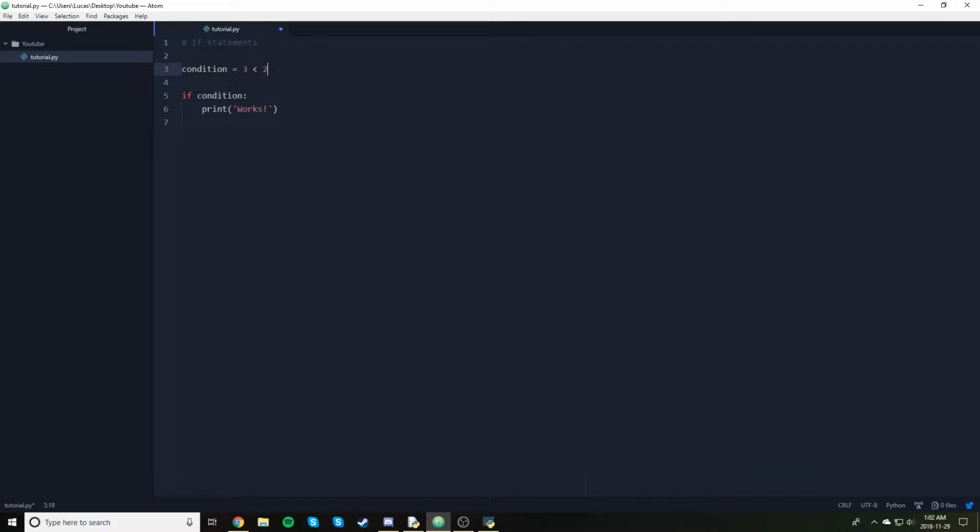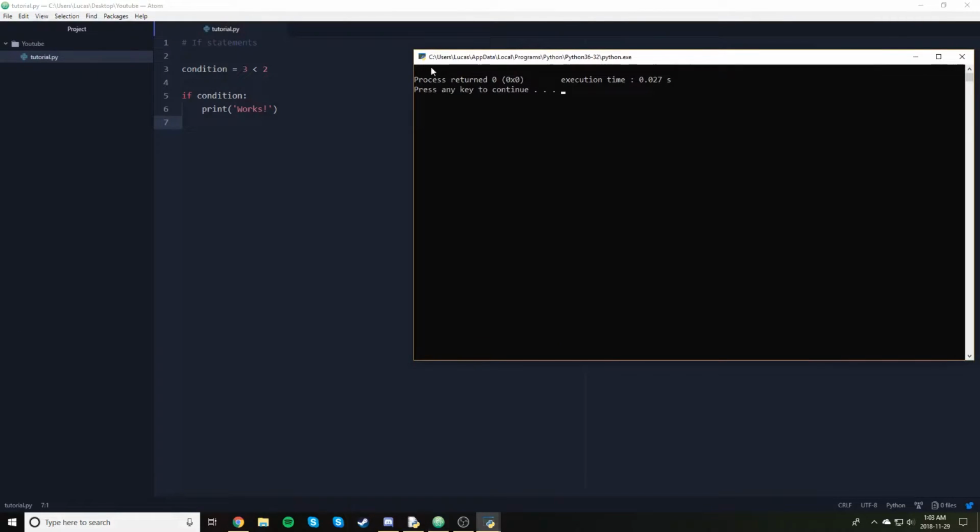So 3 is less than 2. I have a false statement right here. So in theory, since condition is false and not true, the block inside of it should not run, right? So this print statement should not run. And since there's nothing else left in this program here, nothing should be printed out. So let's run it. And as you can see, nothing happened.